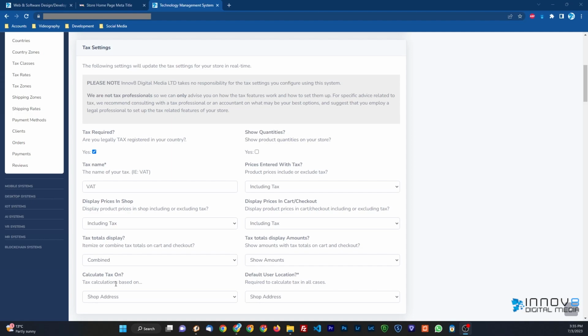The next two settings are related to how the tax is calculated and displayed in your store. If tax calculations are set to be based on the shop address, this means the tax calculations will be based on the shop address. So any relevant tax rates related to the shop address will be used to calculate the tax. This is fine if you are only allowing people to register from the country that you are located in, but it would lead to incorrect calculations if you allow people from other countries.